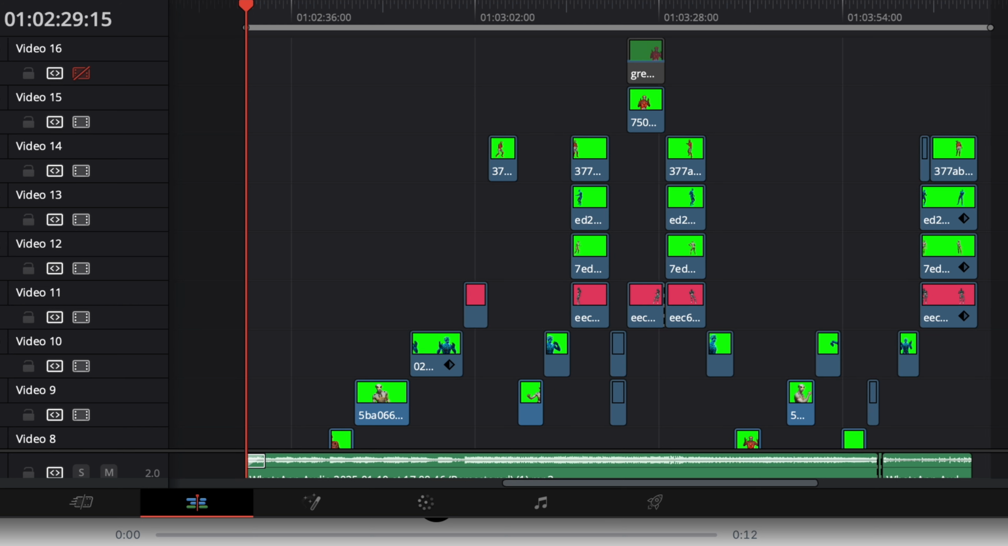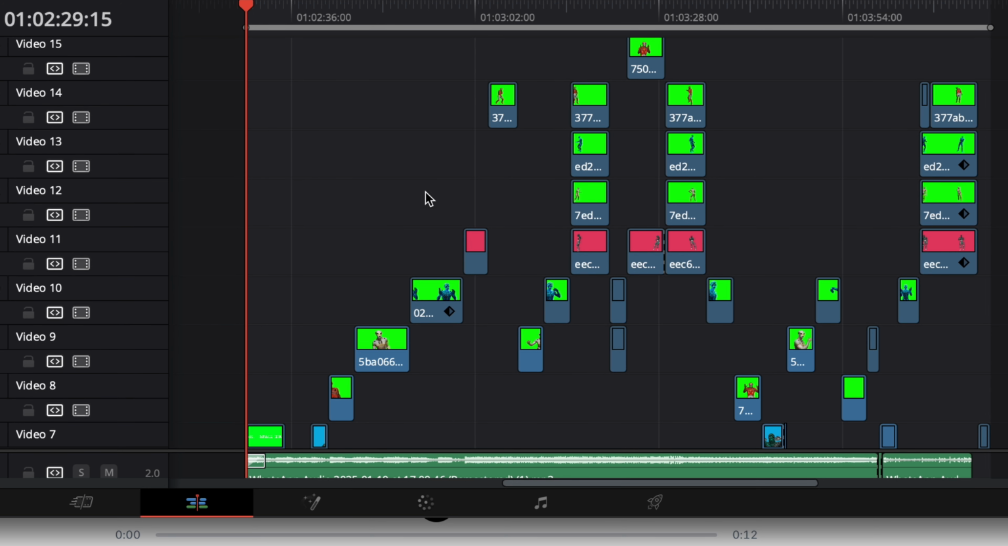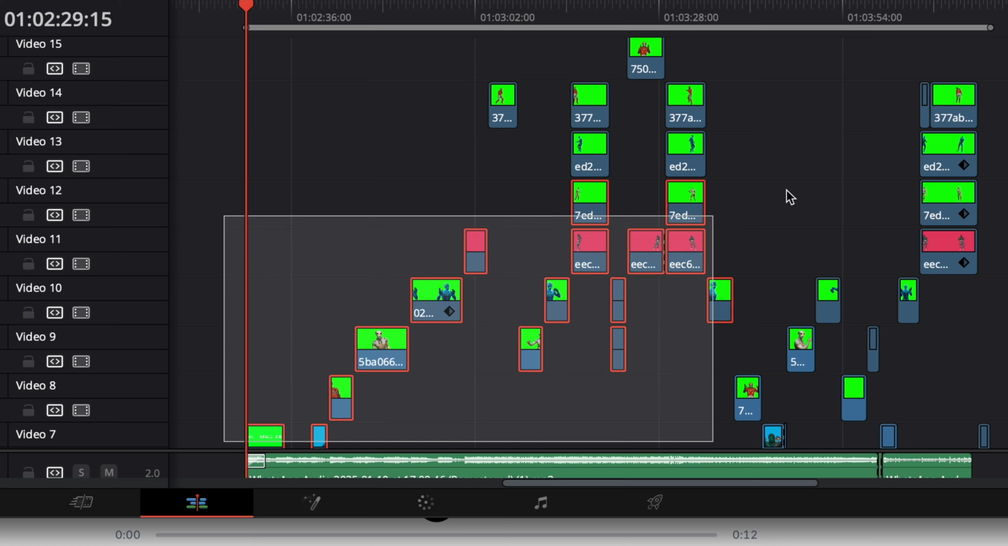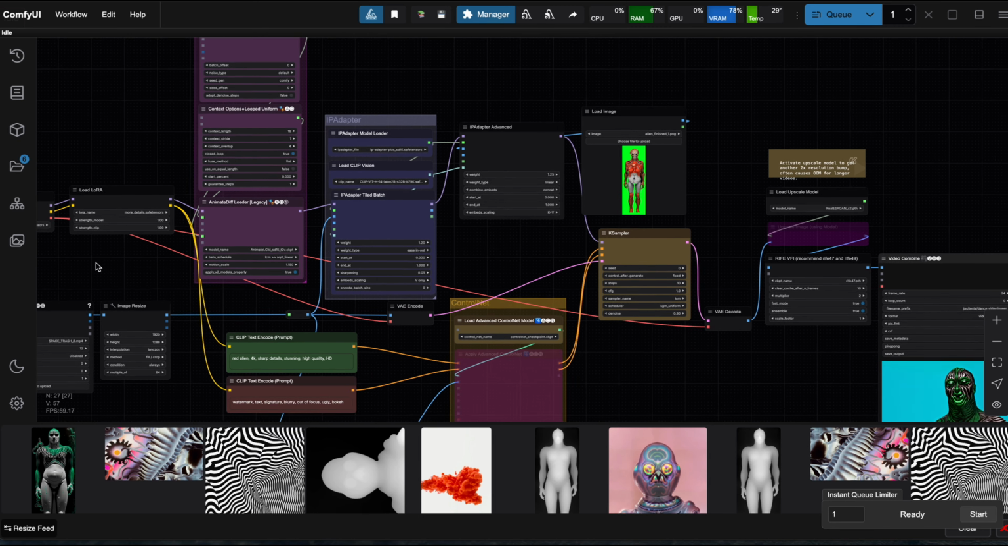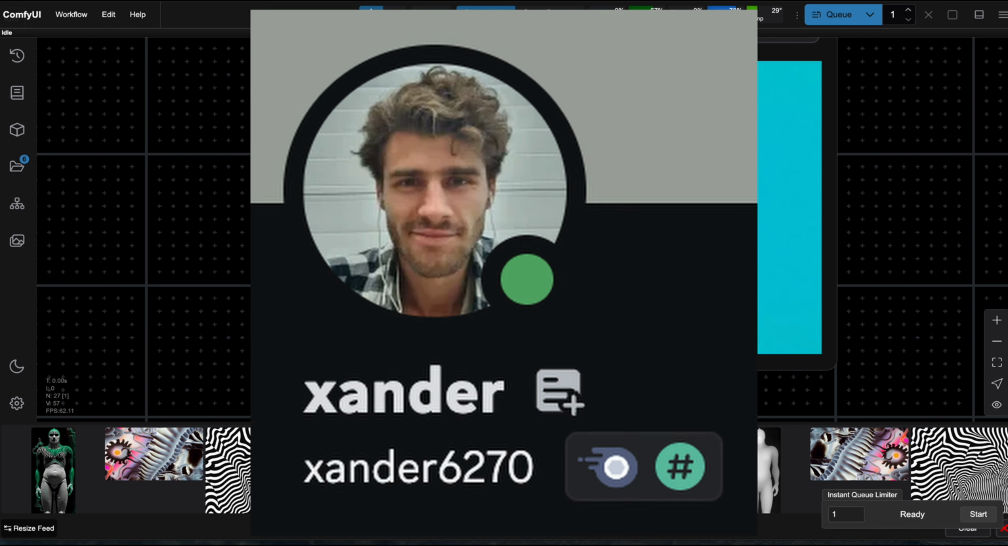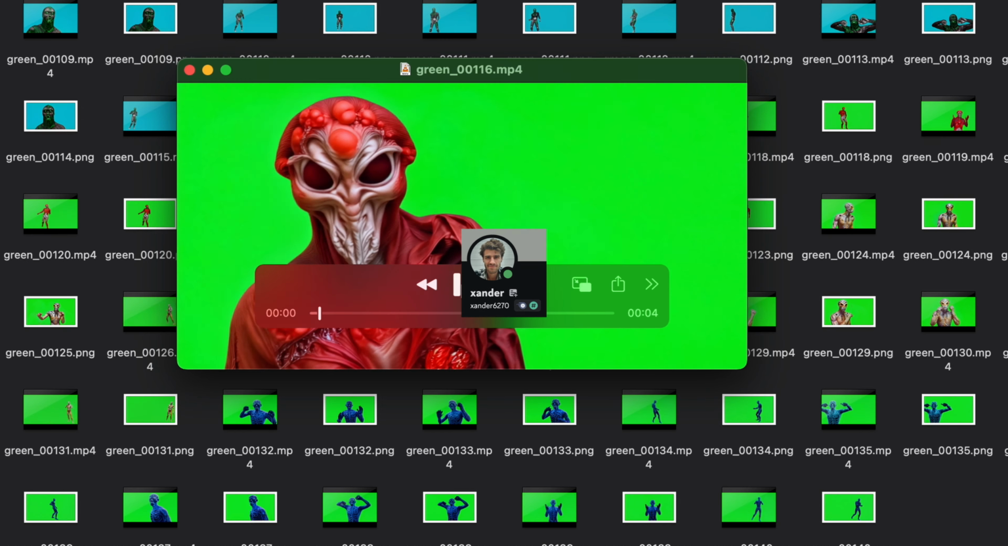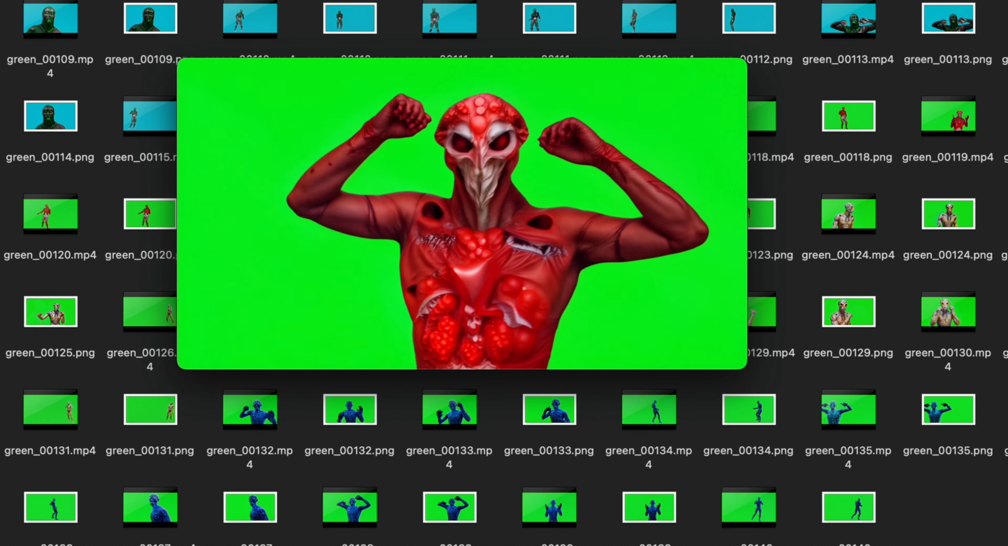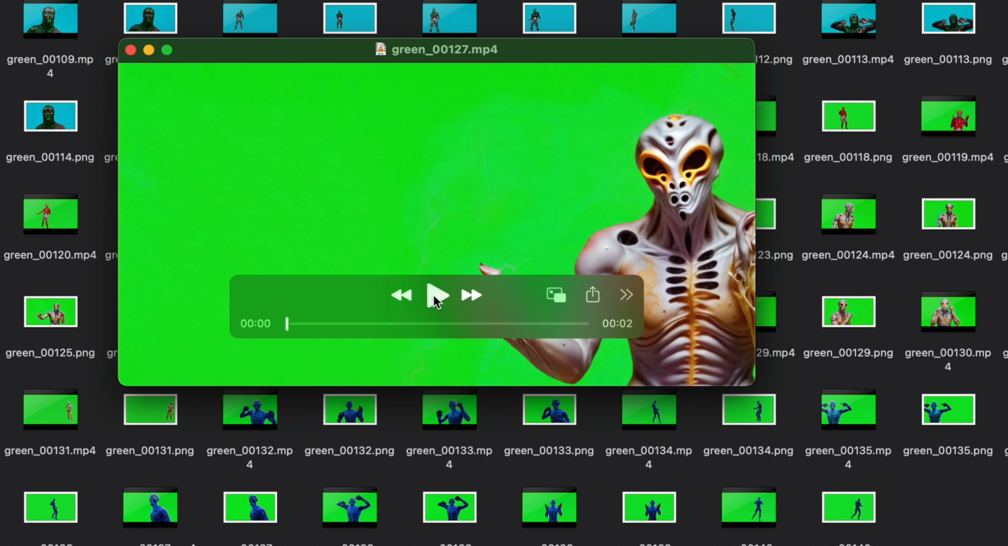Next, I edited the whole sequence of alien clips together into a nice composition matching the changes in the music. I exported all the clips individually and used Animate Diff with Xander's workflow to upscale. This worked well for some, but I found it often distorted things too much, so I mainly used the original Viggle outputs.